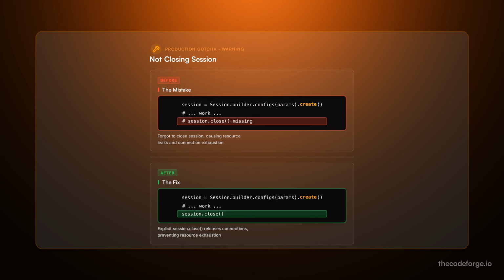In the broken code, the session is opened but never closed, which can lead to resource leaks and connection exhaustion. The fix adds an explicit session close call to release those connections and prevent exhaustion.